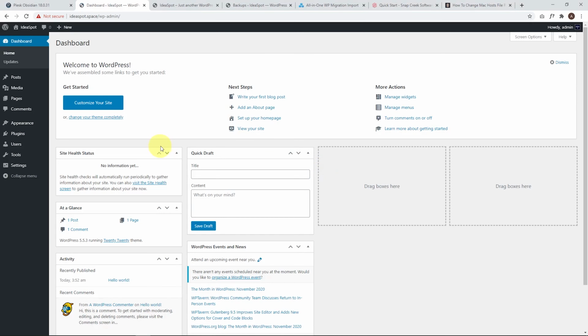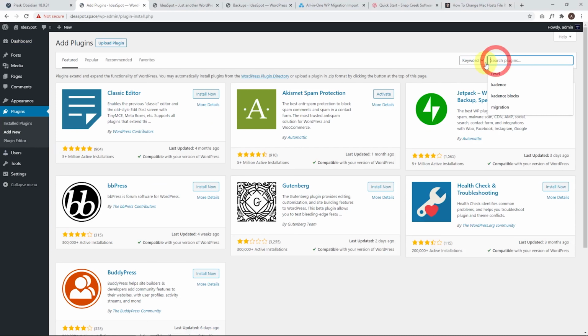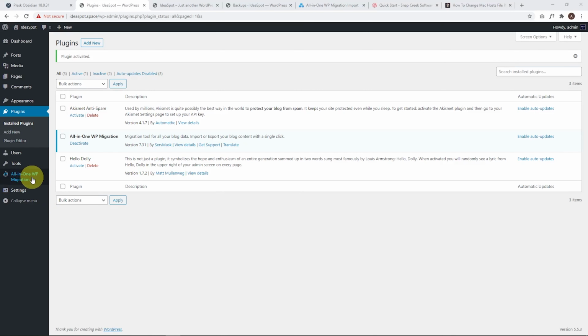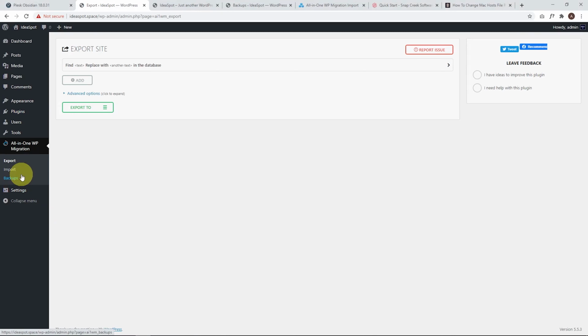Here we go, in our WordPress dashboard. From here, we just need to install the All-in-One Migration plugin. So we're going to go to add new, and search for migration, and install that one and then activate. And then we've got our All-in-One Migration plugin in our menu there.